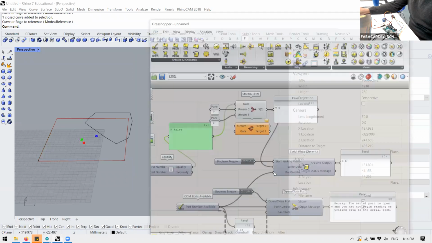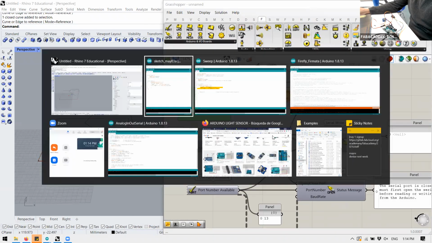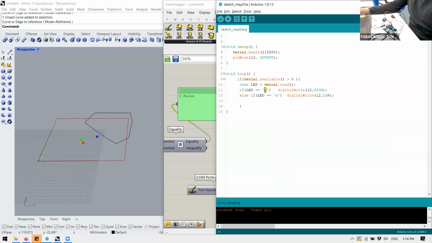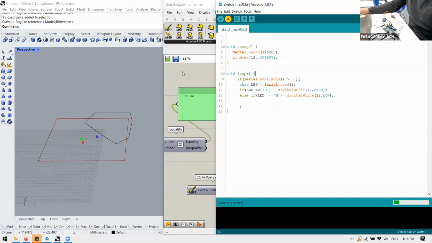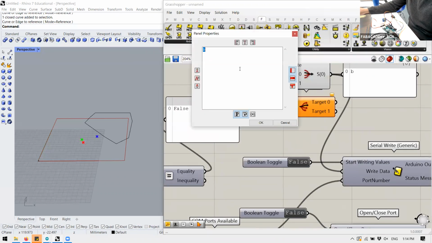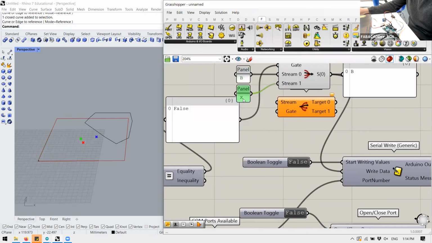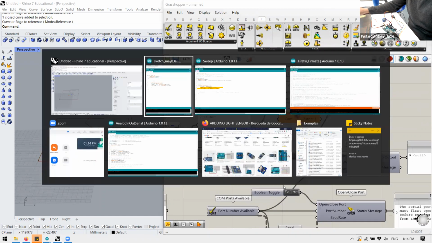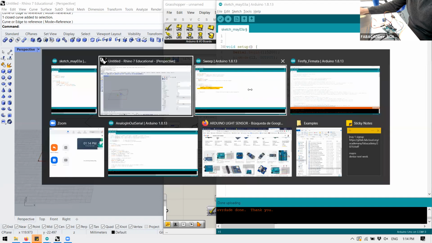Let's close the port. Let's just put capital. The long one. B and M, for example, be uploaded. And here will be B and M. Done uploading. So actually we can use the serial.